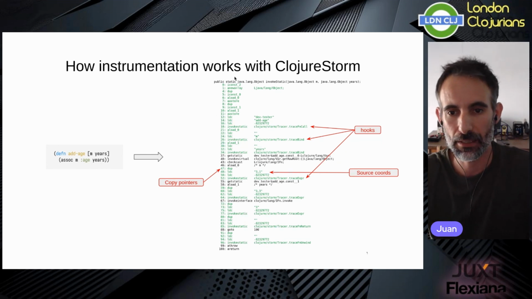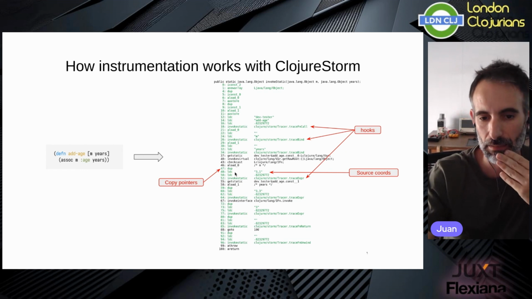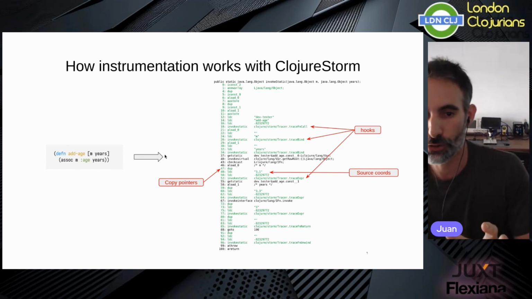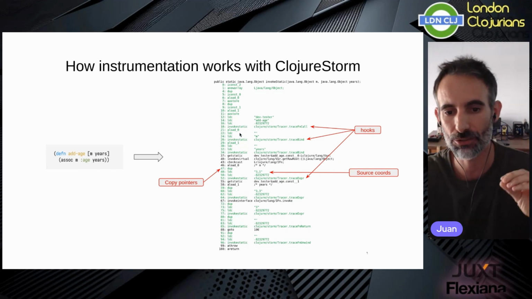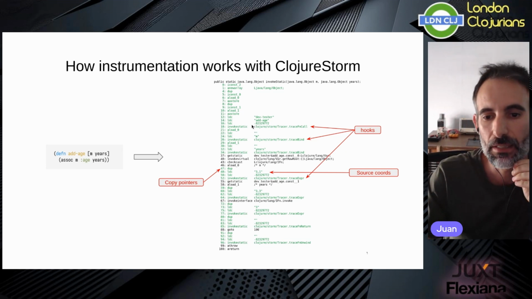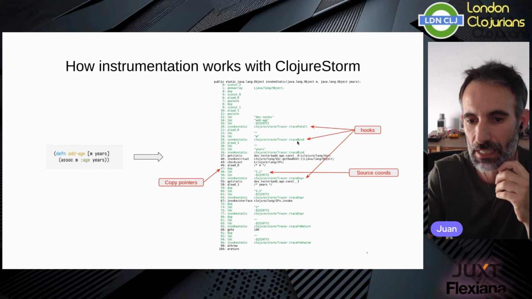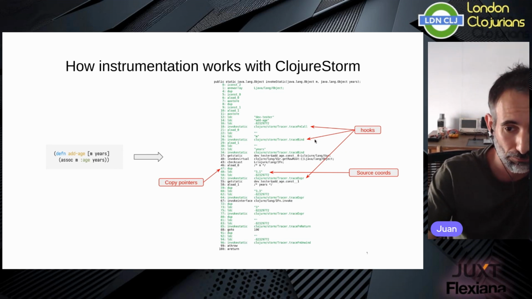The official Clojure compiler is going to emit the bytecode here in black, okay? And when you use ClojureStorm, you will have exactly the same thing, but with more bytecode instructions in green here. As you can see, the new instructions are going to call some trace functions where you can hook into them.